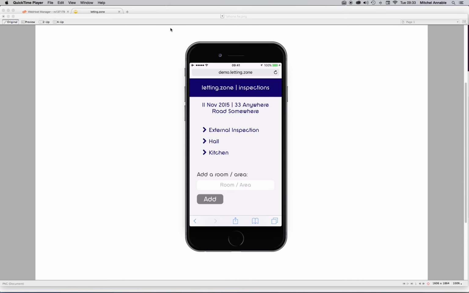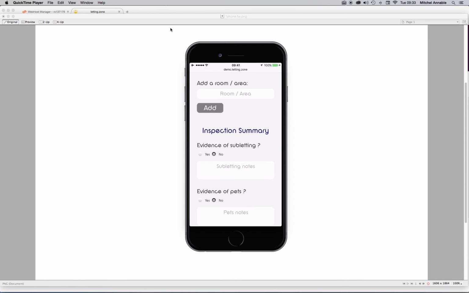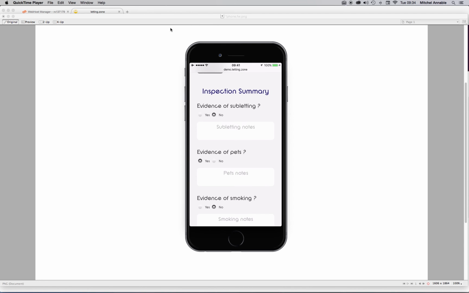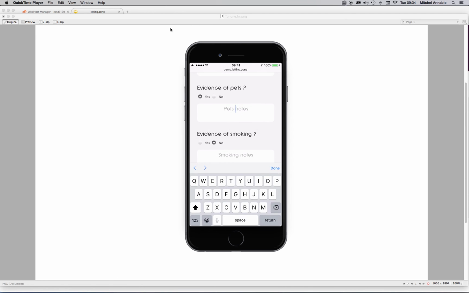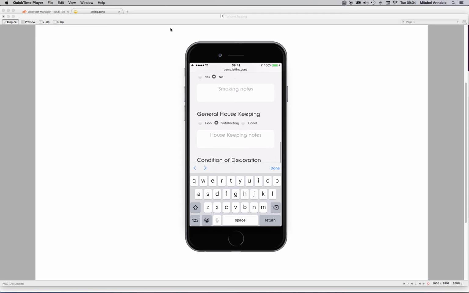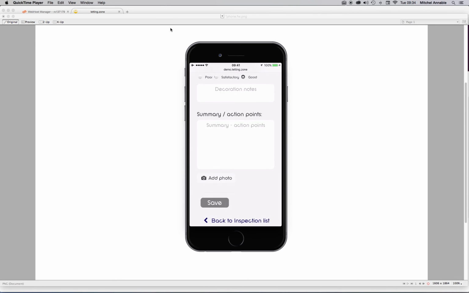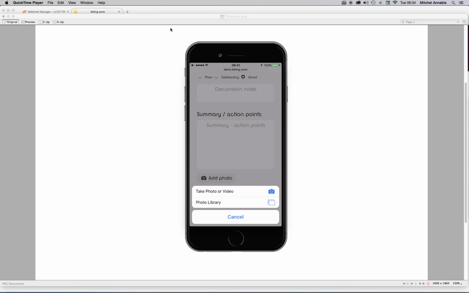On the main inspection screen, at the bottom there's some further information, for example, evidence of subletting, evidence of pets. And we can carry out our inspection. And equally, on the main inspection page, we can take a main photo for the property.